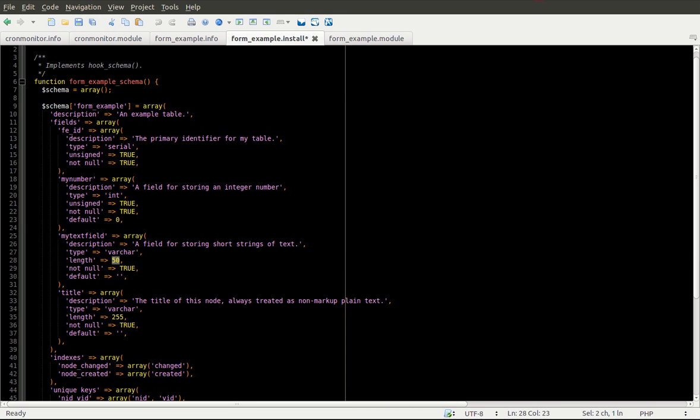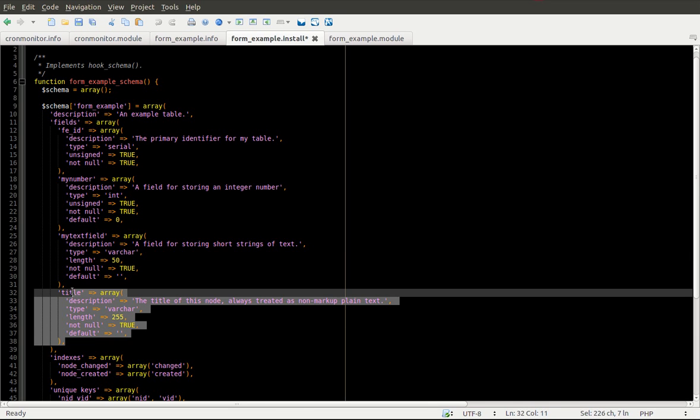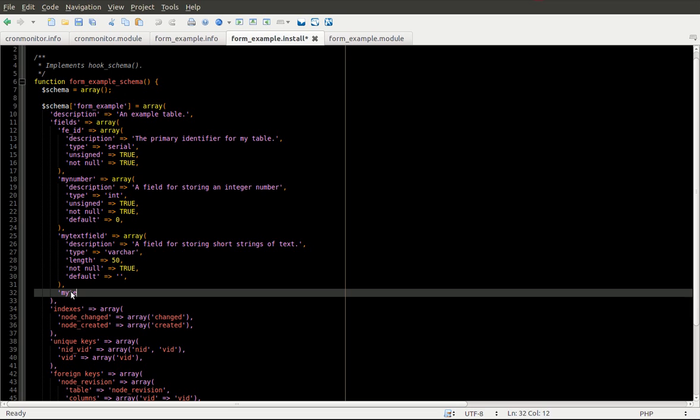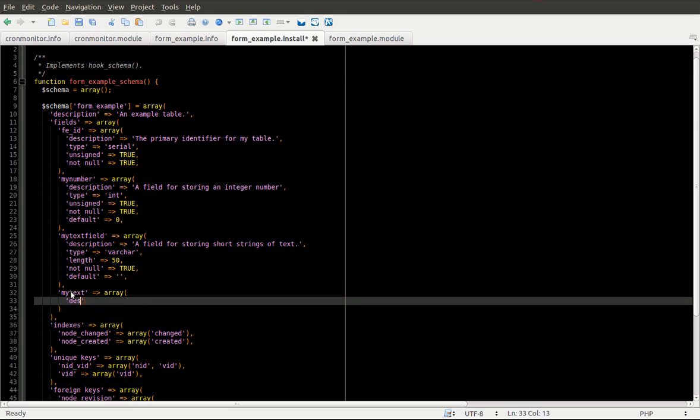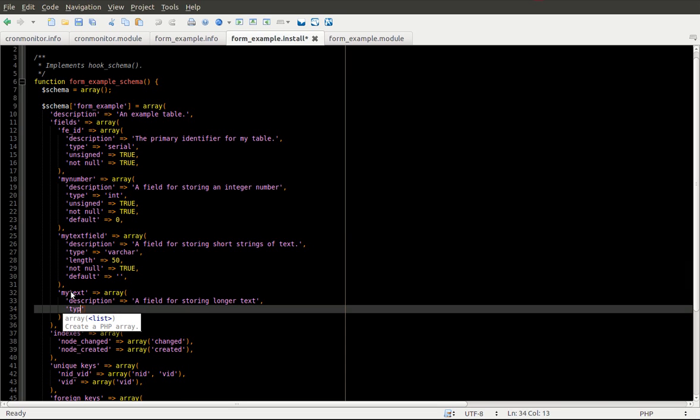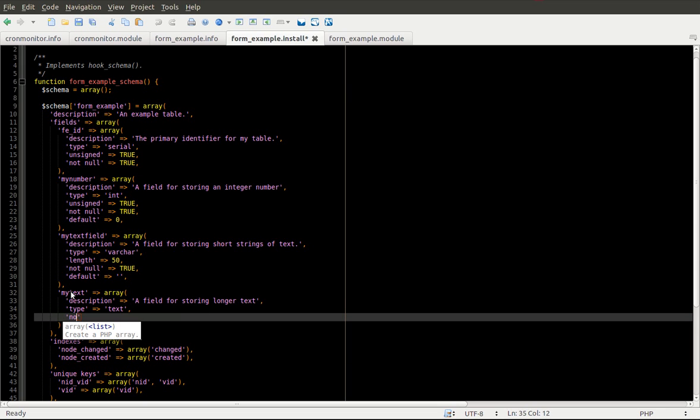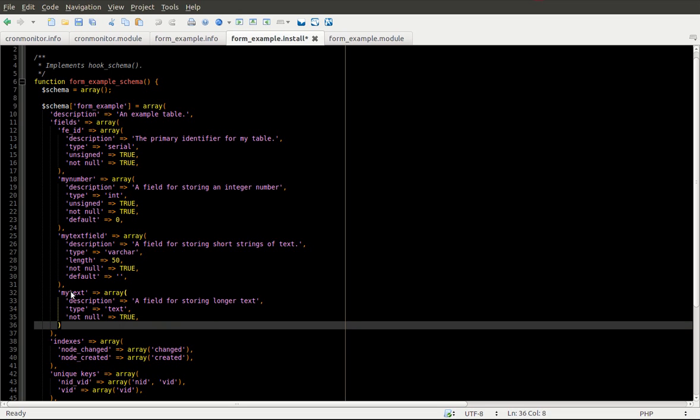We'll also do a little bit longer field here. Call this my text. We want the type on here to be just text. We'll say we want not null to be true. And we can just leave it at that.